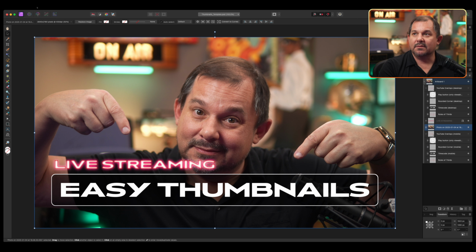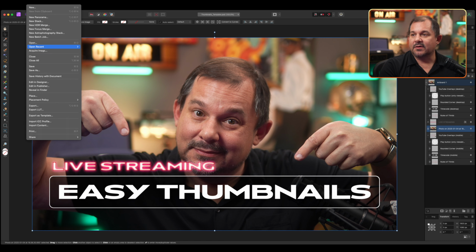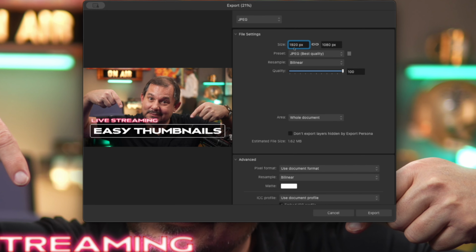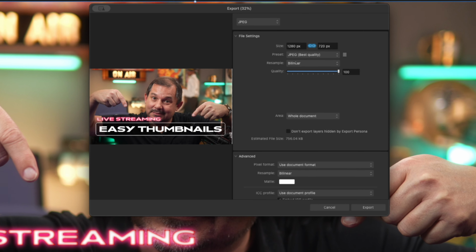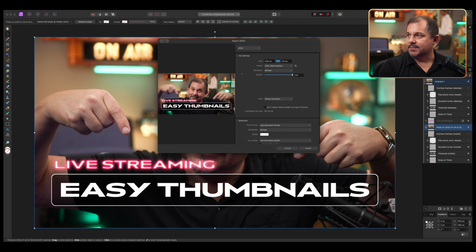When you export a file inside of Affinity Photo or pretty much any utility, you just go to export and then you pick your size. In this case, I'm going to do 1280, and because it's locked, it should automatically go to 720, which it does. Underneath here, there's JPEG, best quality, and then there's other options here like resampling and so on. Stuff we don't need to worry about.